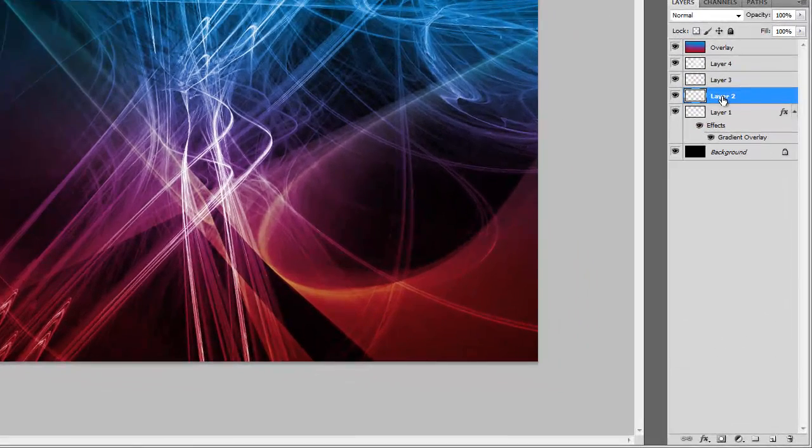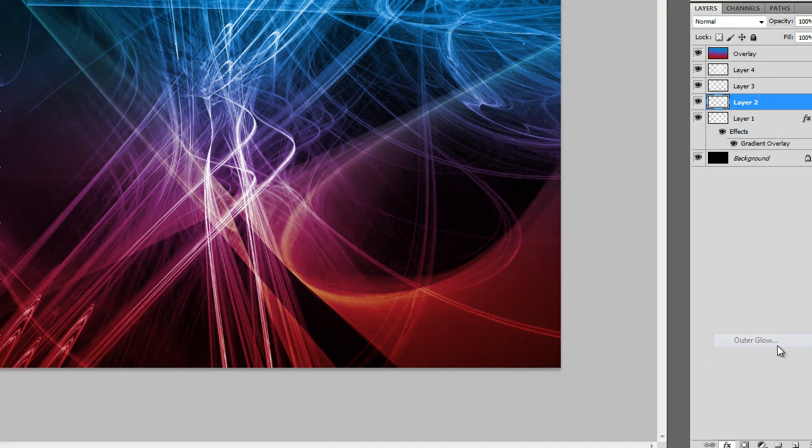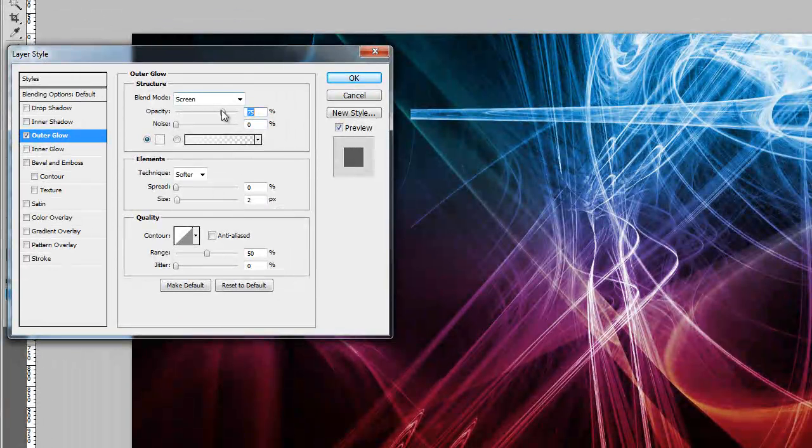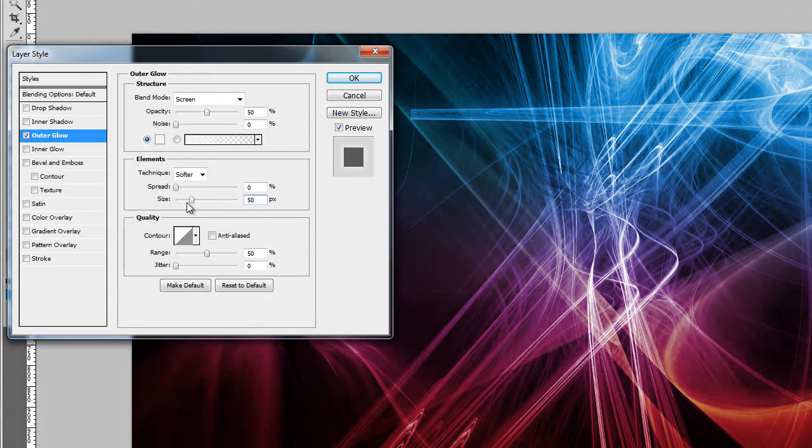So, moving on to layer 2, same thing, we're going to enter the FX. This time we're going to go down to Edit Glow, and we're going to drop the opacity down to about 50%. We're going to drop the size to 50 as well. So opacity 50, size 50, and it kind of gives a nice smooth, vibrant effect as well.